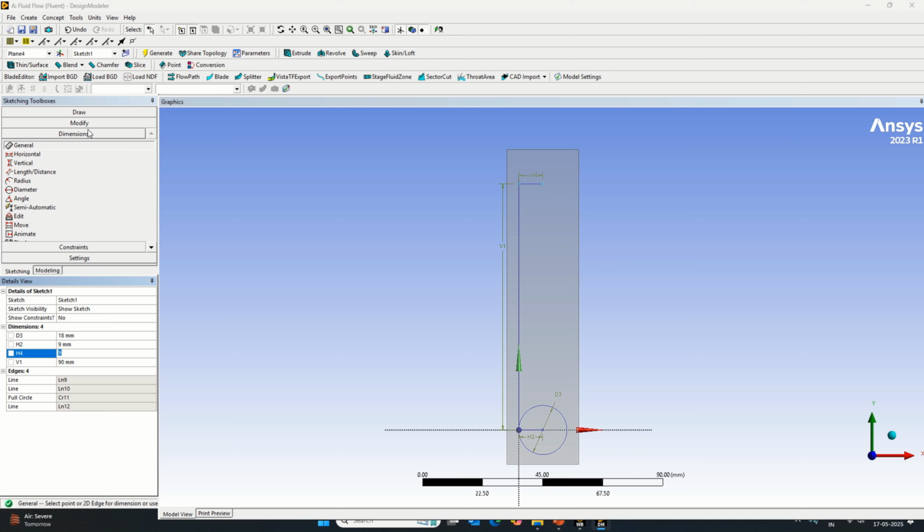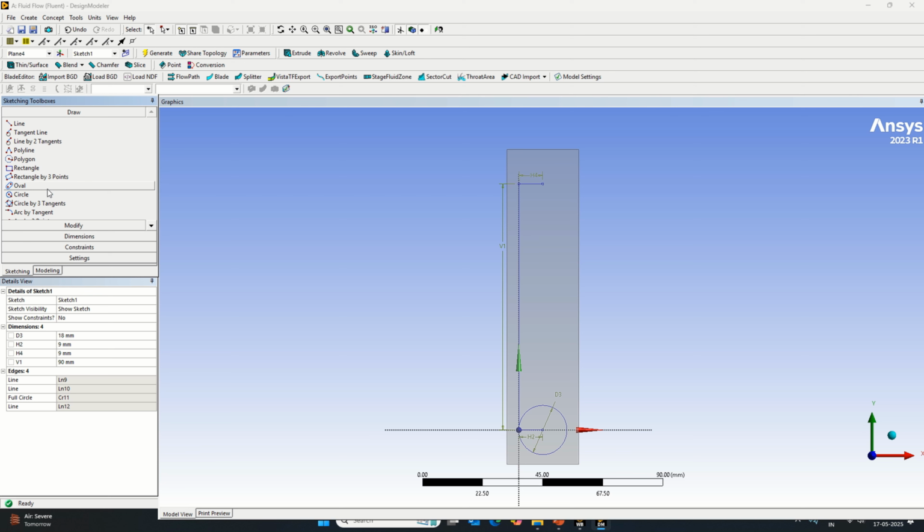Then draw one more circle of diameter, okay, so this is a circle which we have drawn. Now let's draw a line up to this and join this with the bottom end.